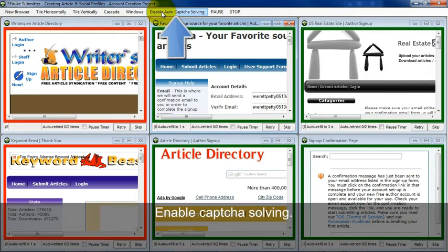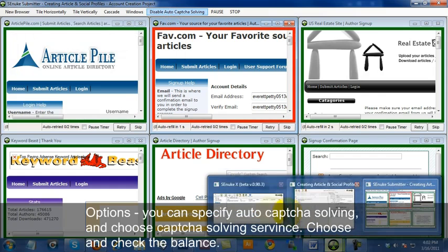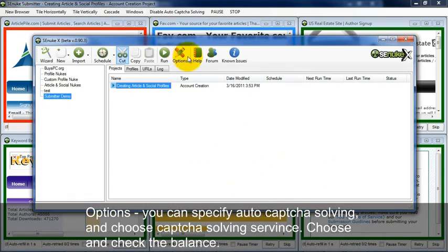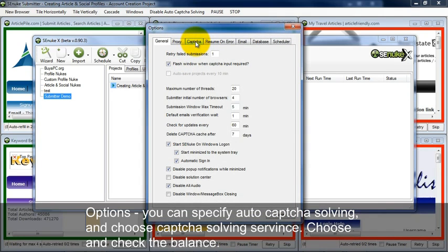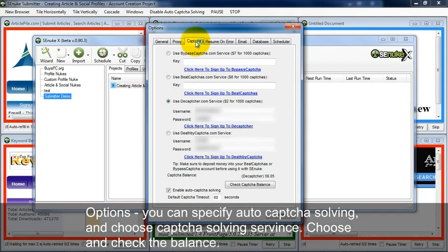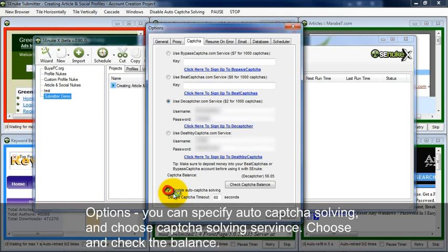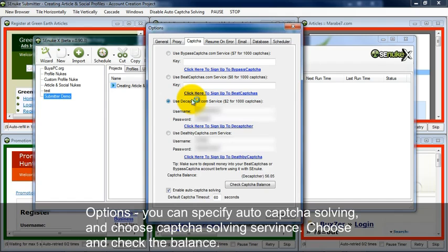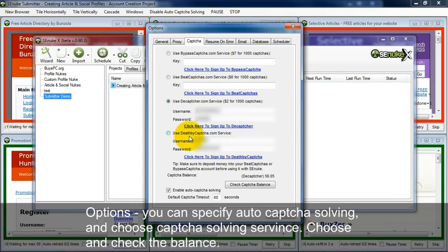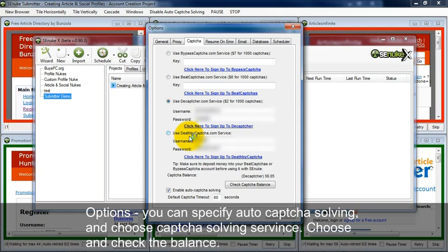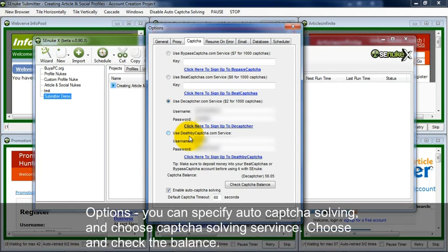So I'm going to click enable auto CAPTCHA solving. And let's go to the main program here. And I'm going to look at options. You can actually specify on the CAPTCHA solving tab if you want to have the automatic CAPTCHA solving service enabled, and if you do, which automatic CAPTCHA solving service do you want? A lot of people have been using decapture.com. It costs $2 for 1,000 CAPTCHAs, and other people have recommended the Death by CAPTCHA solving service because it actually has a higher success rate.